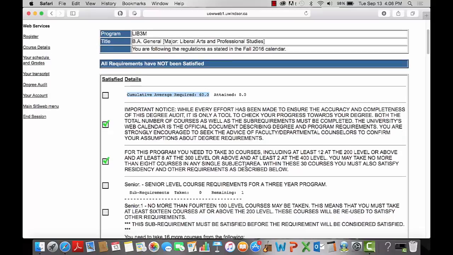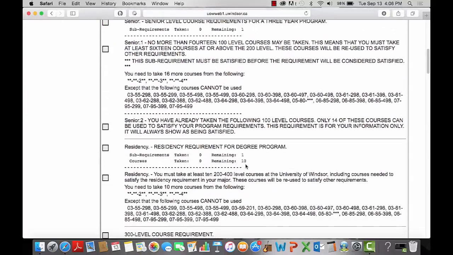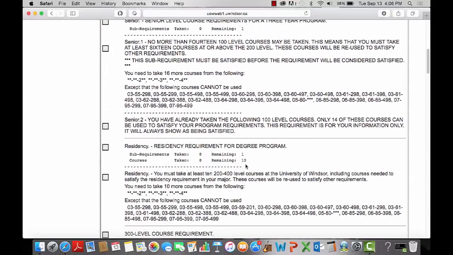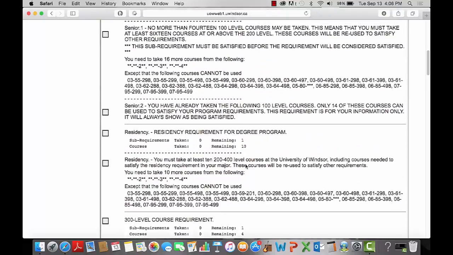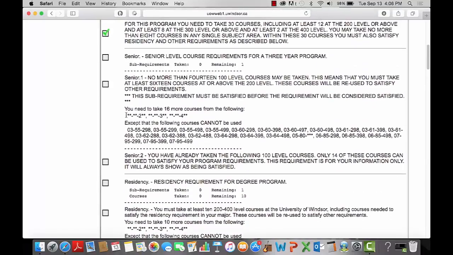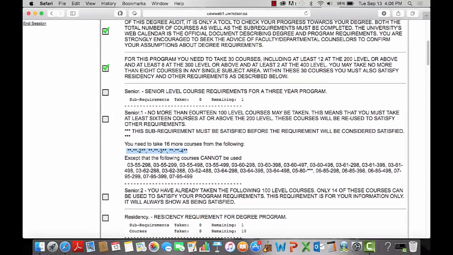Next, it lists the courses that you must take in order to graduate. If we go through here, you'll see a number of courses throughout the degree audit. The first part actually lists how many courses you are allowed to take at which level. For example, 100 level courses, or first year courses, are limited to 16 courses in this particular degree, and this is how we list it.